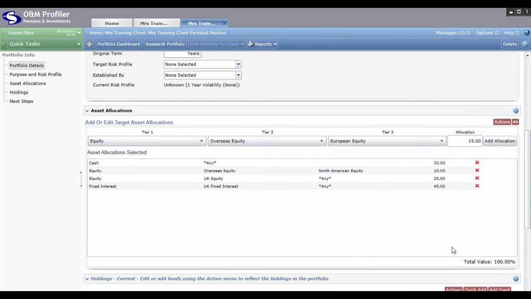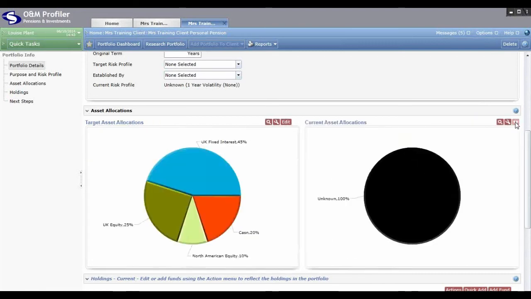Once you reach 100% allocation in the asset allocation section, click on the two little arrows in the top right hand corner and that will spin this area around to reveal our target asset allocation pie chart. So in an ideal world, this is what we want our client's portfolio to look like.